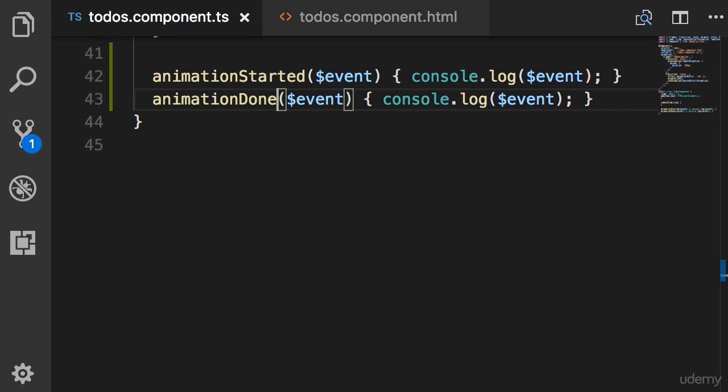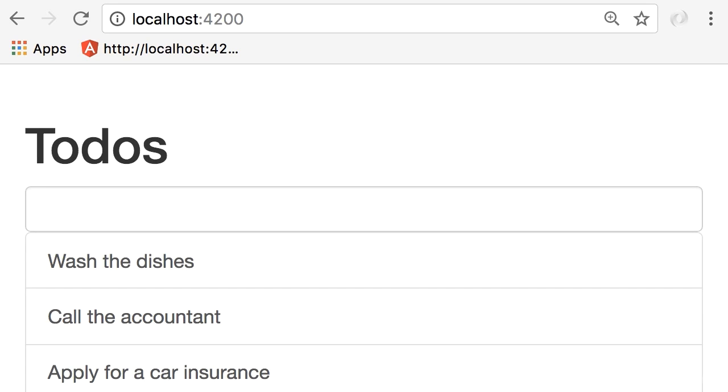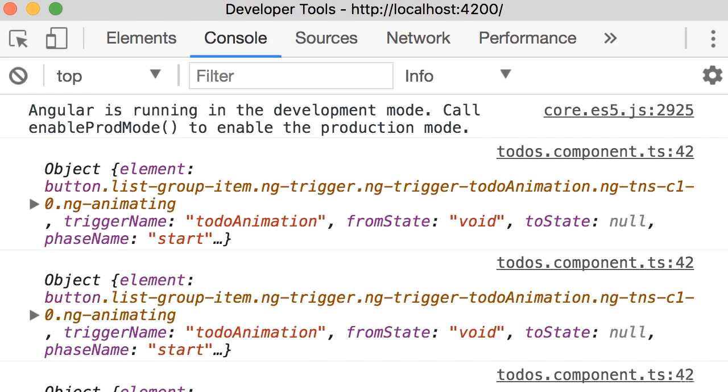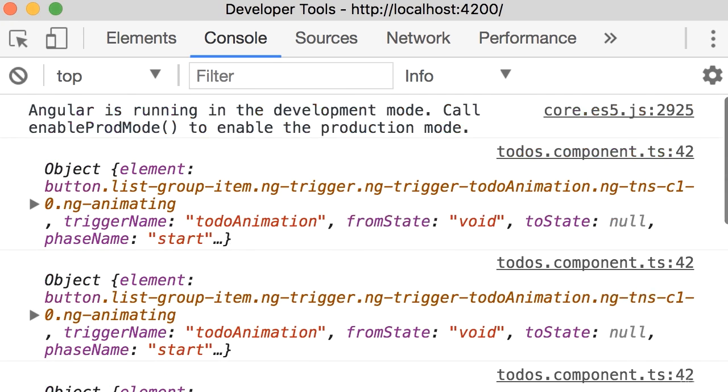Now back in the browser, refresh the page, look in the console. Here we have 6 messages in the console. The first 3, as you can see by the phase name, are coming from the animation started method. And the last 3 come from the animation done method. So because we have 3 to-do items, for each to-do item, we have an animation start and an animation done message. Now let's explore one of these in more detail.